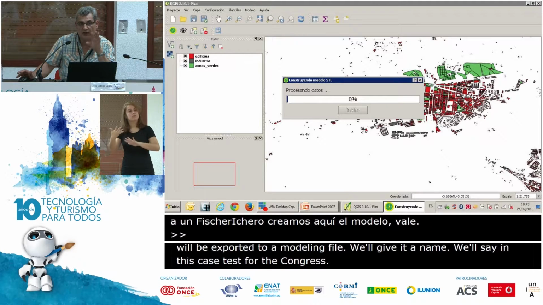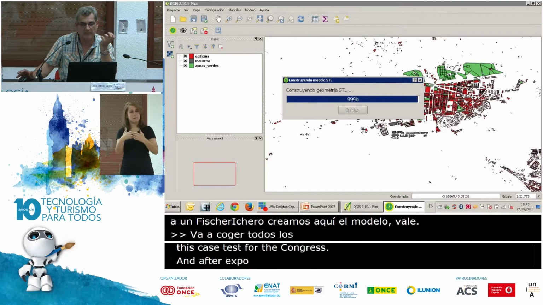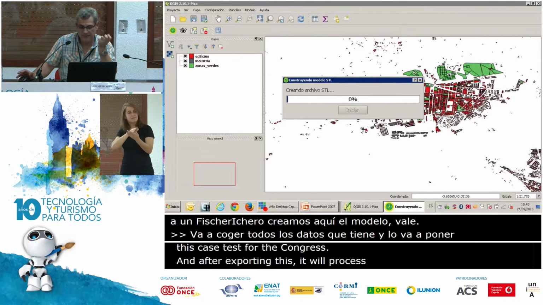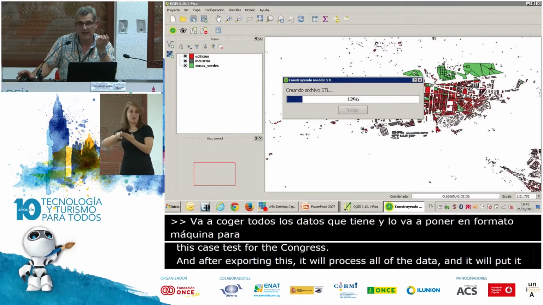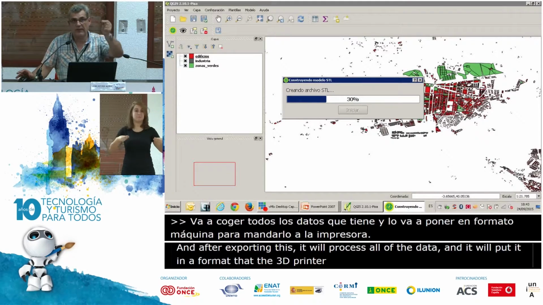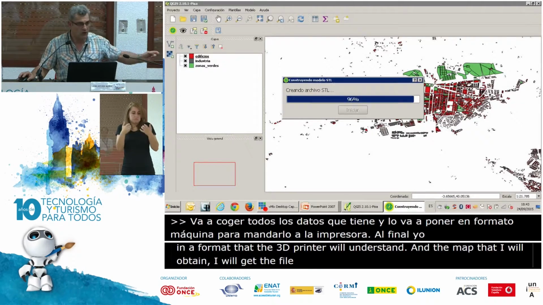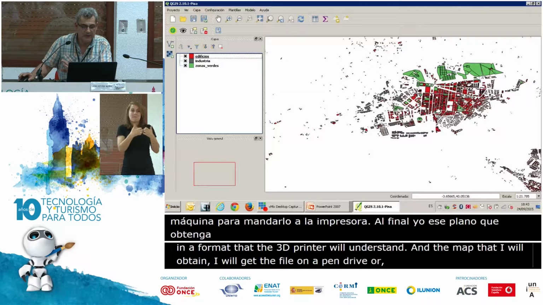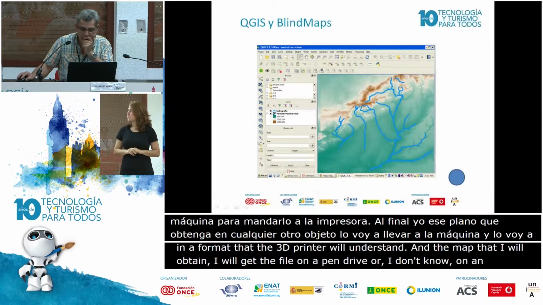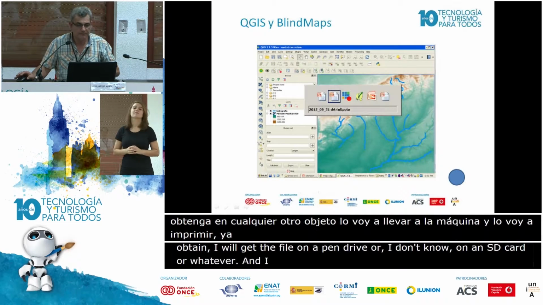After exporting this, it will process all of the data, and it will put it in a format that the 3D printer will understand. And the map that I will obtain, well, I will get the file on a pen drive, or on an SD card or whatever. And I'm going to take it to the printer, and I will start the printing.